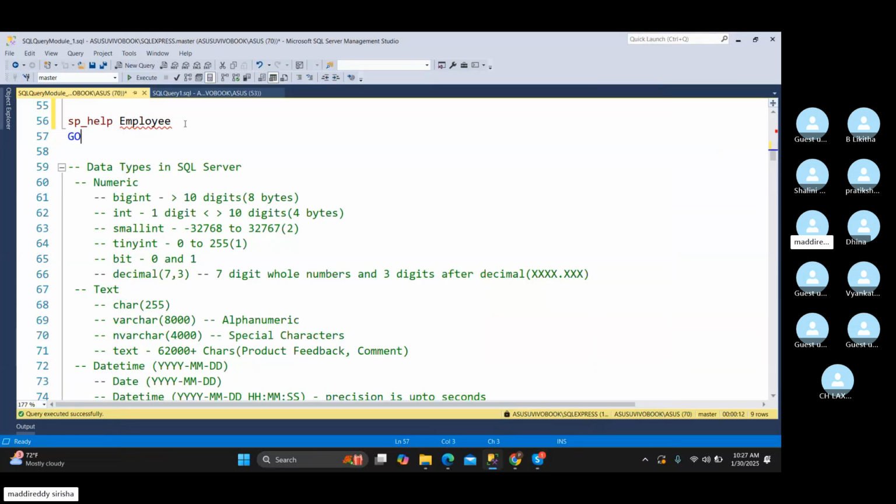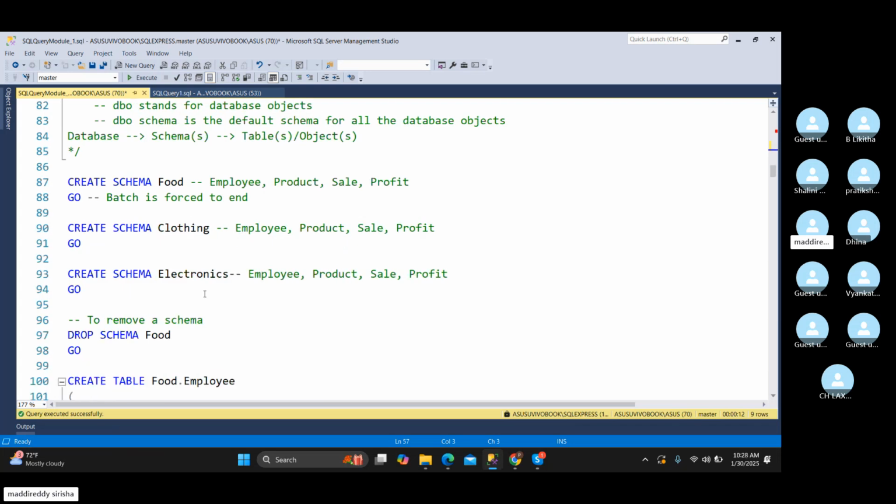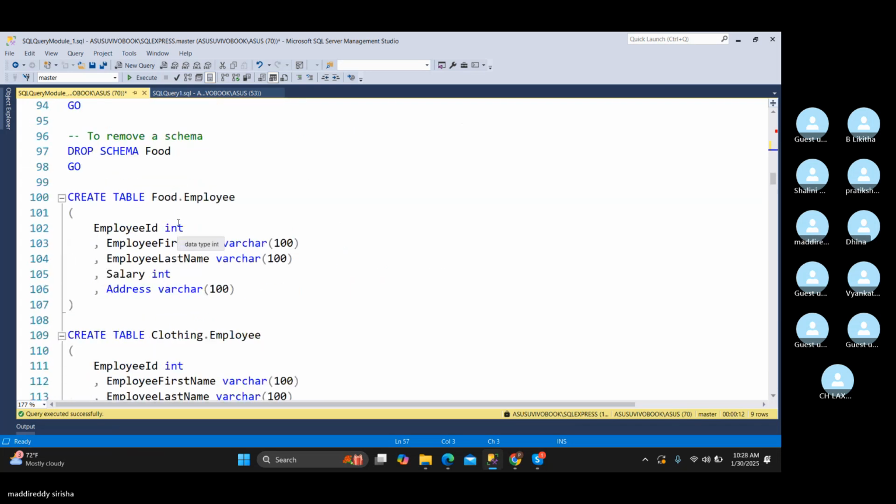I will tell you one more time when we insert all these values in our table.